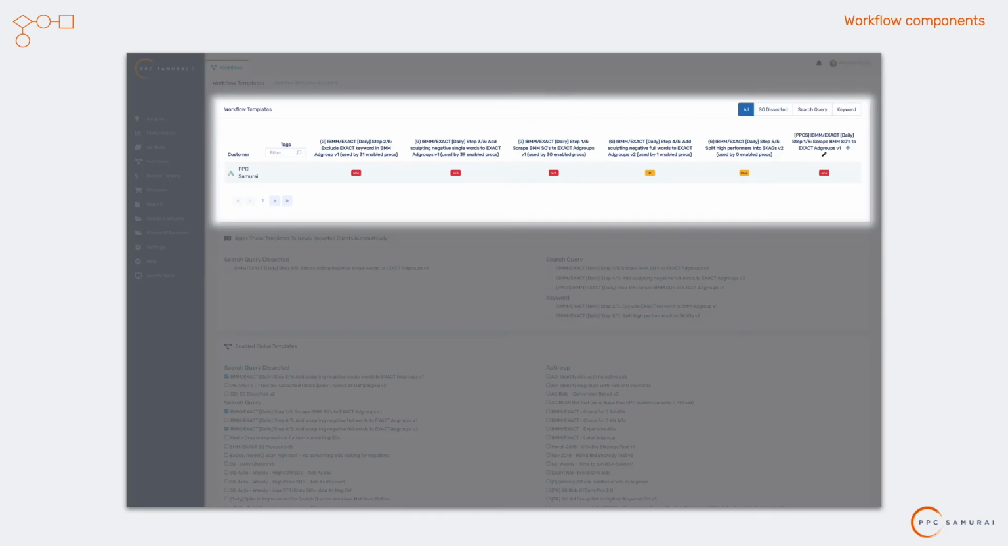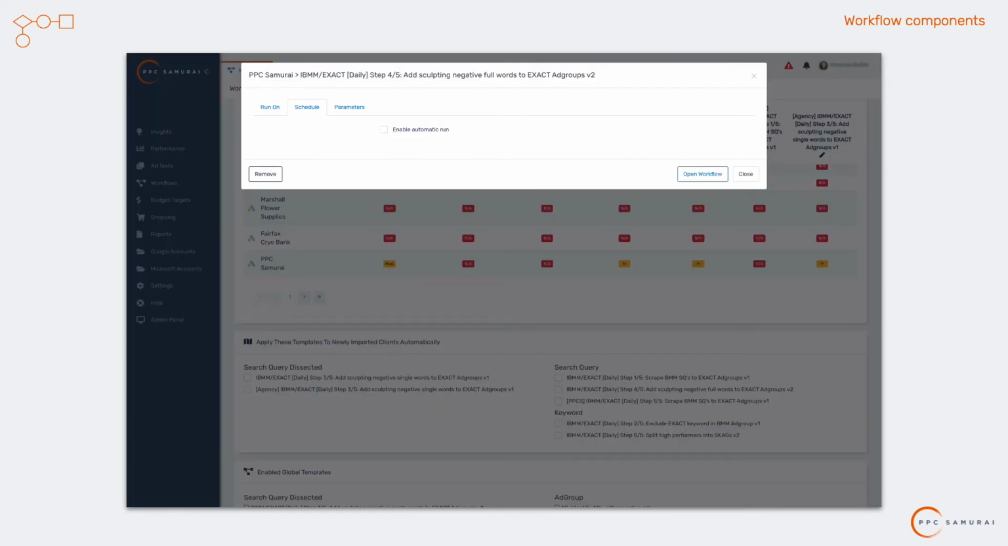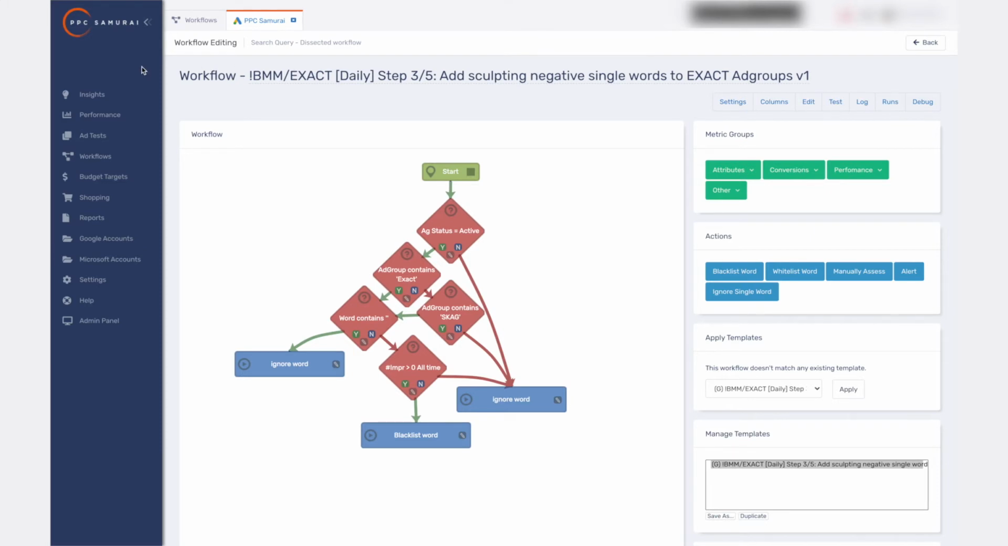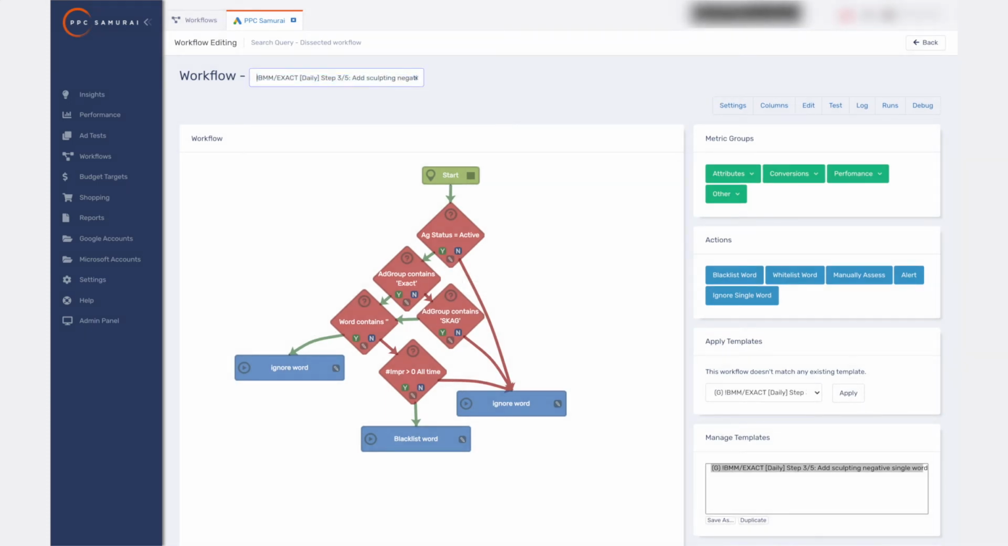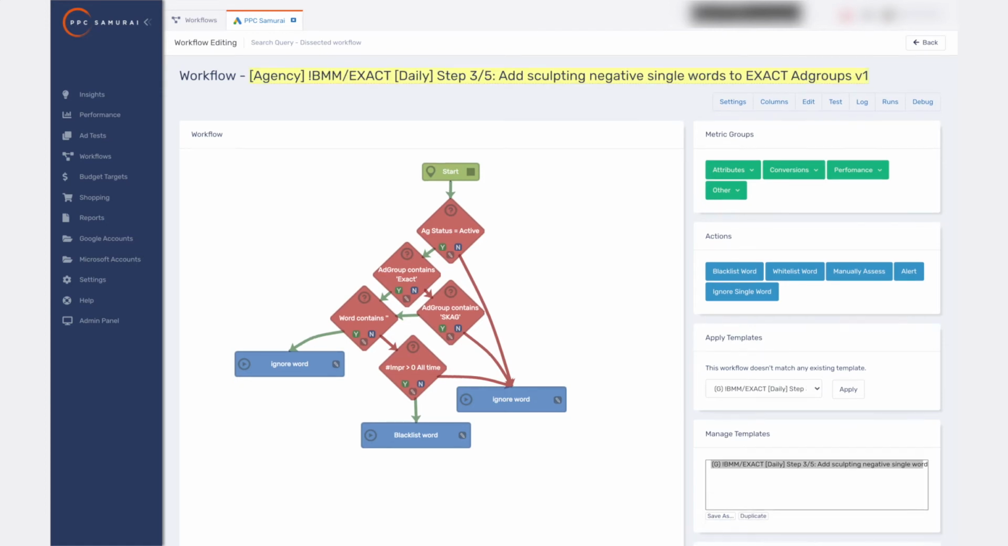Open the workflow by clicking the icon. It should be red if only just enabled from a global template. You'll get this pop-up. Just click Open Workflow. The first thing is to rename the workflow. We'd recommend adding your agency name or abbreviated name to the beginning of the workflow name. This will make identifying your local versions easier, but also retain the step and workflow name description. Press Enter and save the new name.